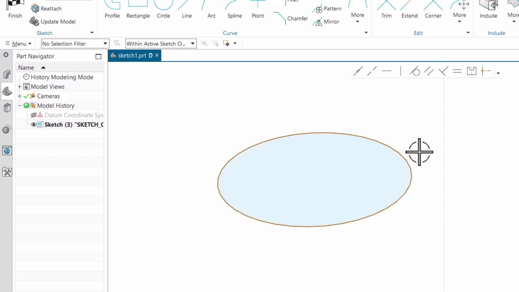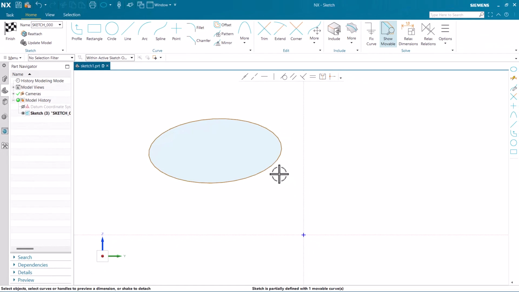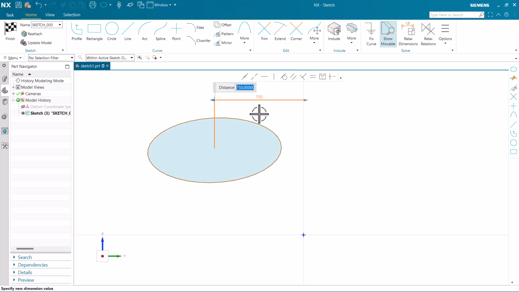So I'm going to dimension it so that it could become fully defined. Currently this is partially defined, and sometimes users get confused about how to define the ellipse properly in the sketch so that it is fully defined. So I'm going to pick the center and this vertical axis. I'm going to give the distance as 750, and regarding the horizontal axis as well, this is going to be 712.